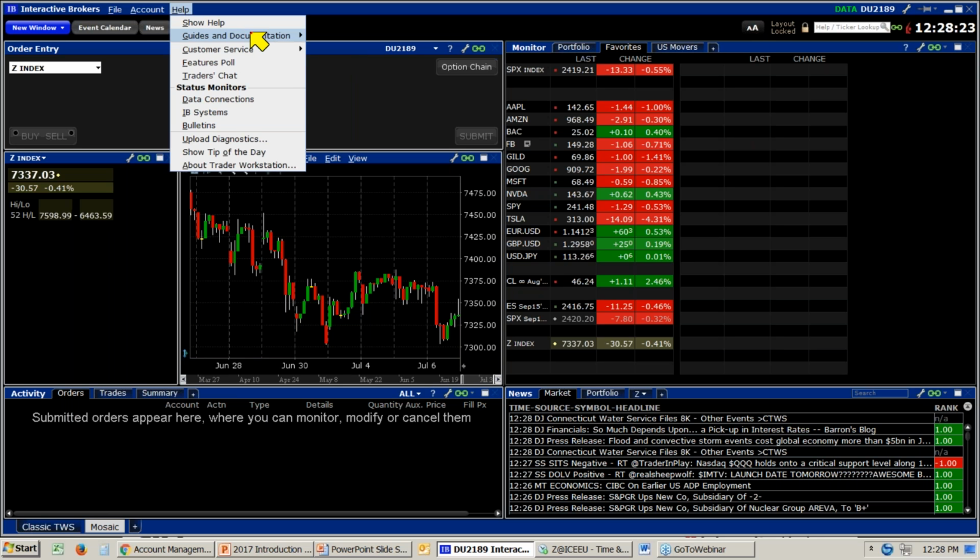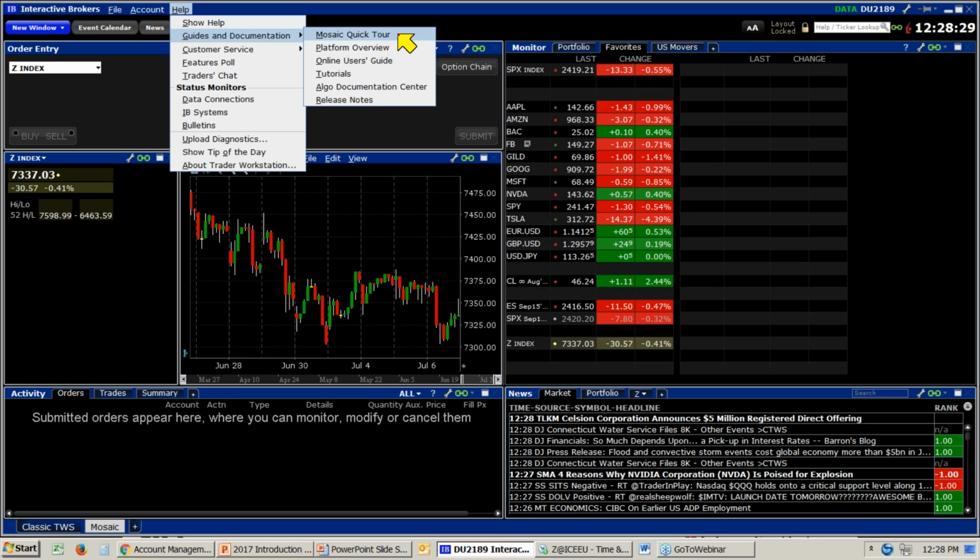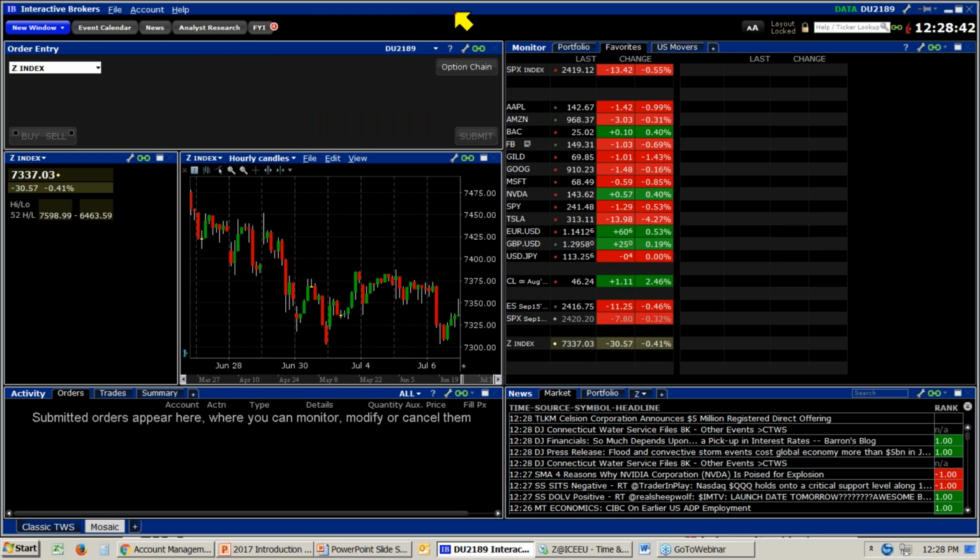Also, I do want to point out up on top, guides and documentation are easily accessible from this window as well. Notice here there's a quick tour that you can take of Mosaic, take a look at a platform overview, even access the user guides and documentation all from within Trader Workstation. And we'll be taking a look at some of those items as well.